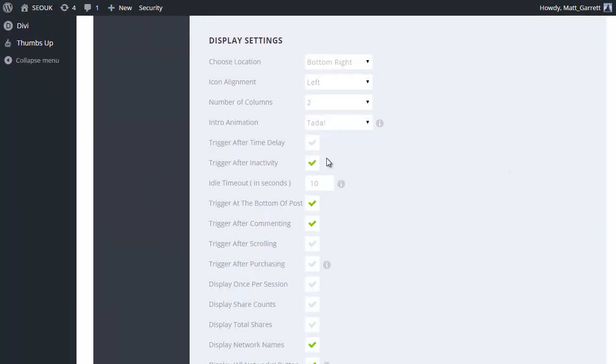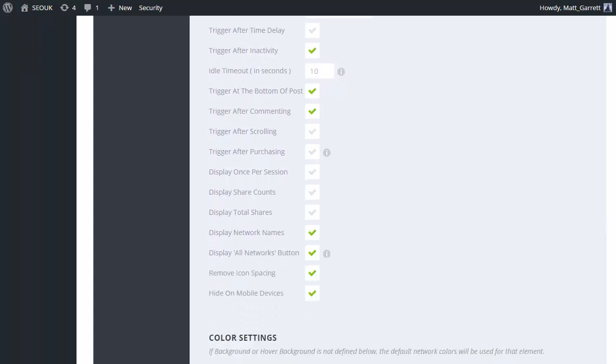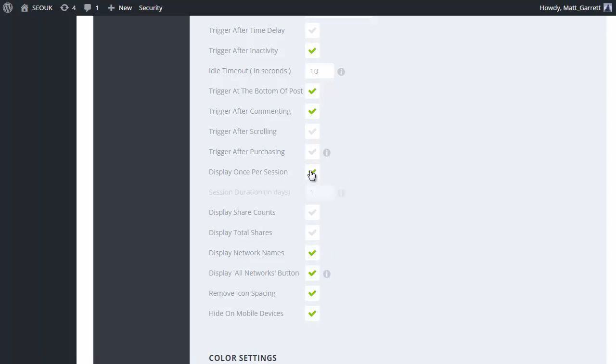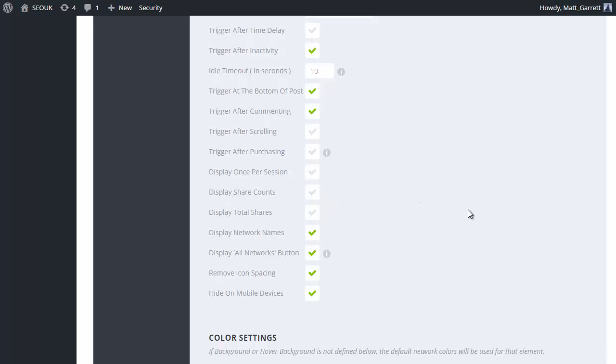So here I am on the fly-in rather than a pop-up, and I've got different triggers for this. I've got it triggered after inactivity, or at the bottom of the post, or after commenting. Again, there's another setting here that is worth using, where you can change how often this particular fly-in appears. So we can have it just appearing once per session, and decide that's just every day or every week or every month, etc. That way it will stop it becoming too intrusive to your visitors.